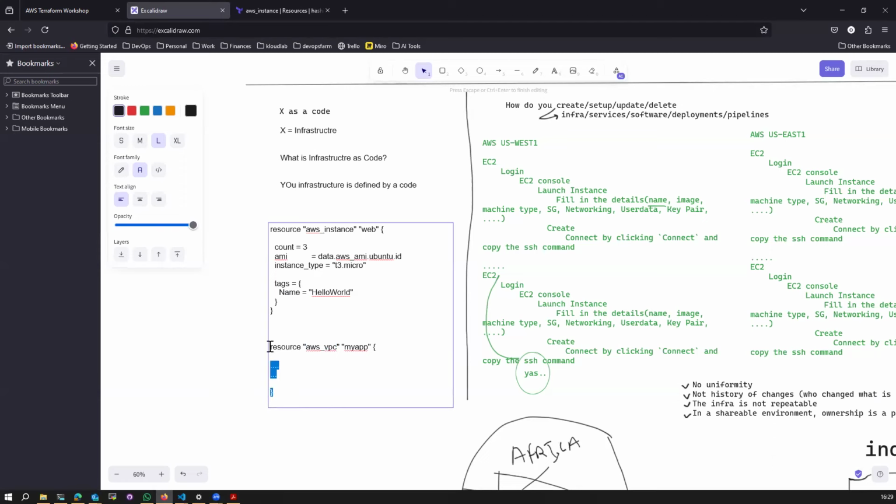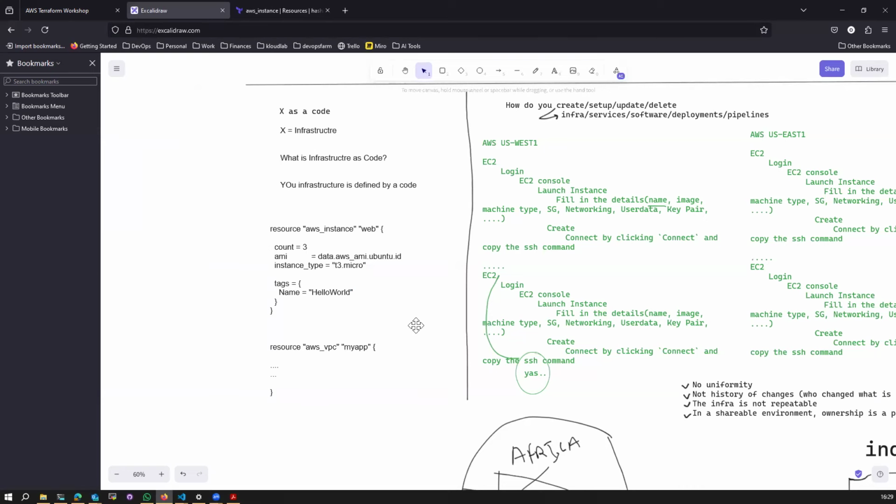In this code, you're not specifying which region you're creating in, or which account. All these things are also defined by separate files. We'll go through that, but this is called your infrastructure as code.